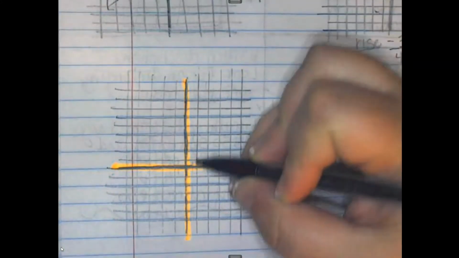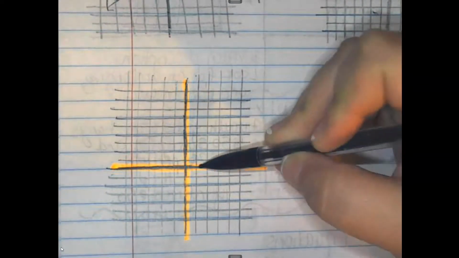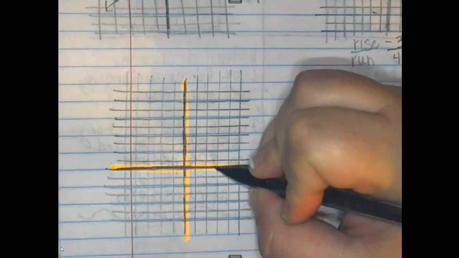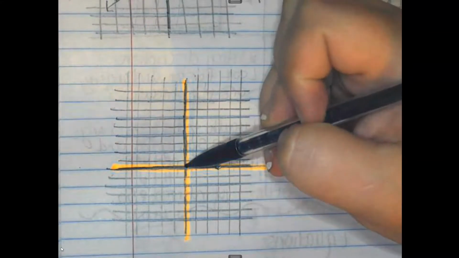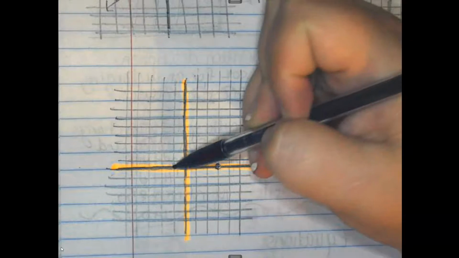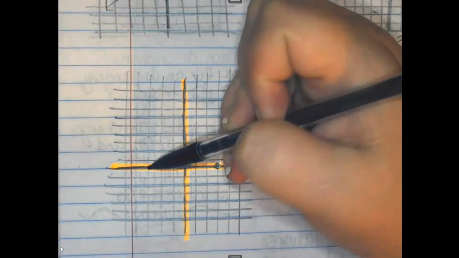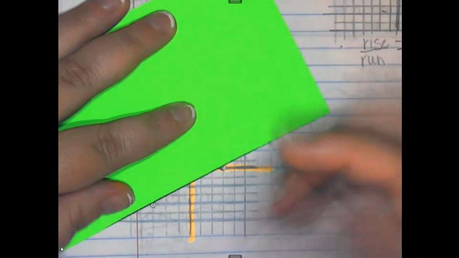All right, so I'm going to start on my x-axis right here at the origin. I'm going to go over 3. 1, 2, 3. And I'll put a dot. Okay, and then I'm going to come back to my origin. I'm going to go to the left 3. 1, 2, 3. And then I'm going to go down 4. 1, 2, 3, 4. And I'm going to put a dot there. And I'm going to connect those 2 dots to make my line.